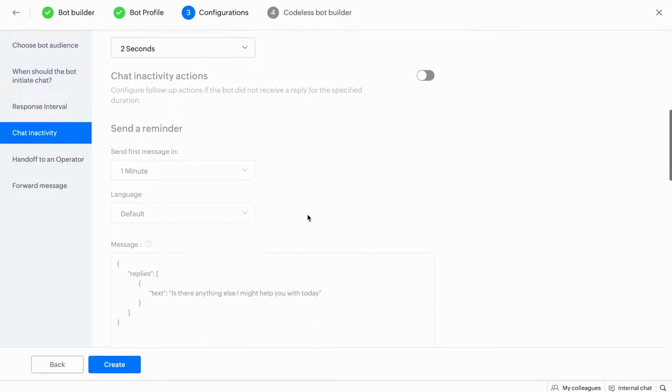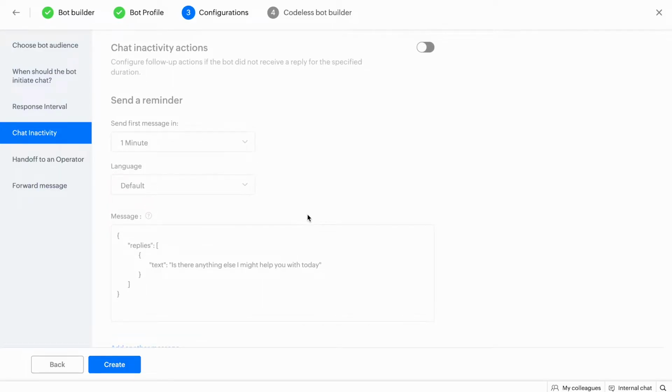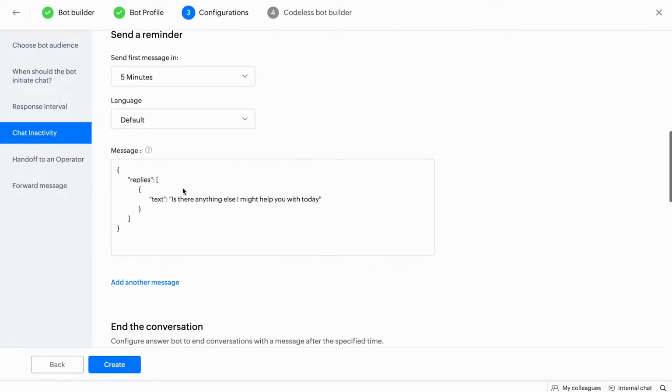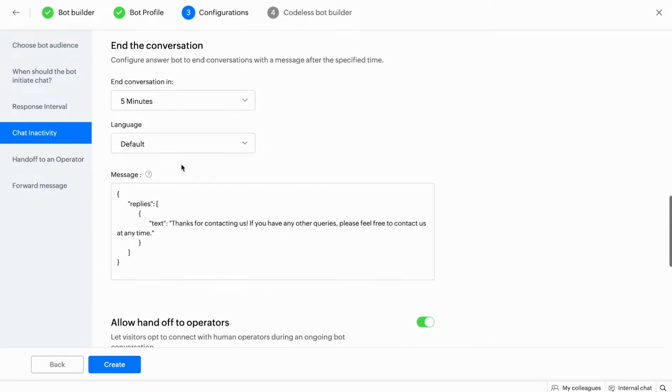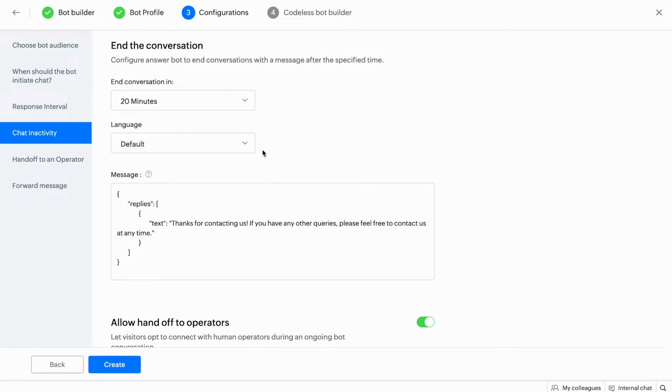Next, we have chat inactivity action. If a visitor refuses or ignores the bot conversation, you can have chat inactivity actions configured. So for example, if the chat is ignored for, let's just say, 5 minutes, and the visitor does not respond to the bot's conversation, the bot can then send out a message reminding them that the conversation is still going on. You can also have the bot automatically end the conversation after, let's just say, 20 minutes. After 20 minutes of inactivity, the bot can automatically end the conversation.